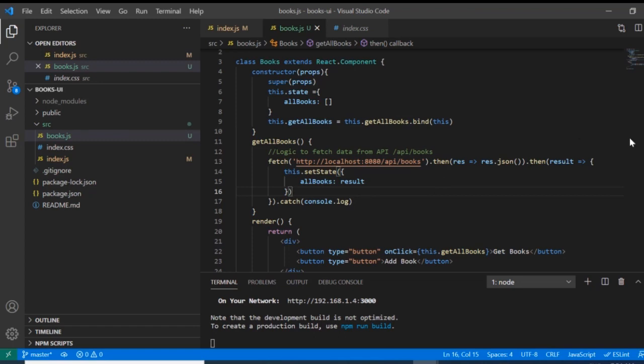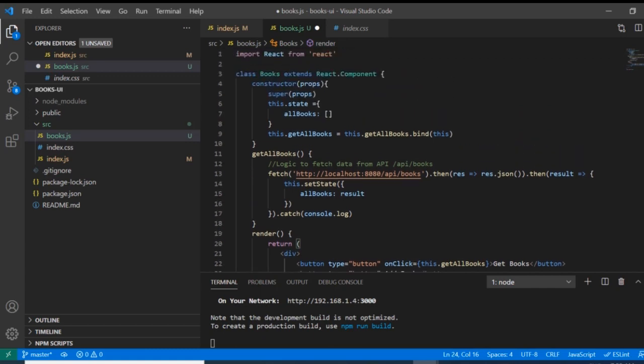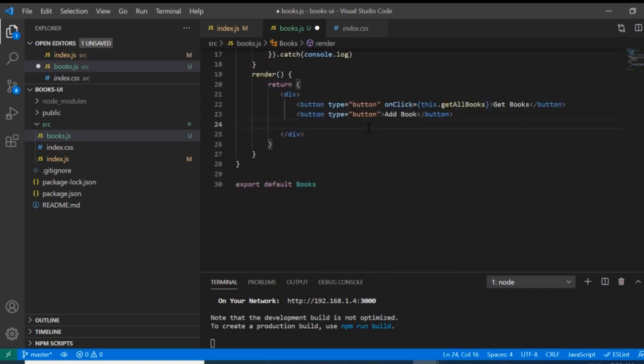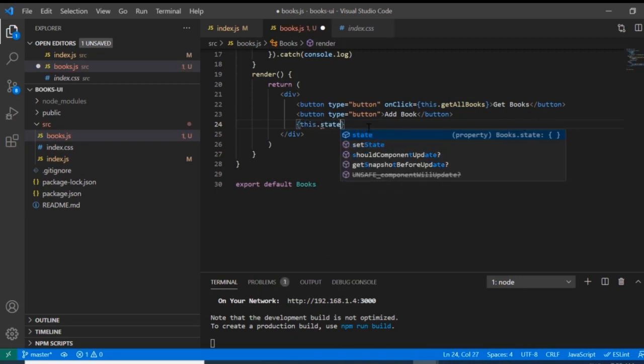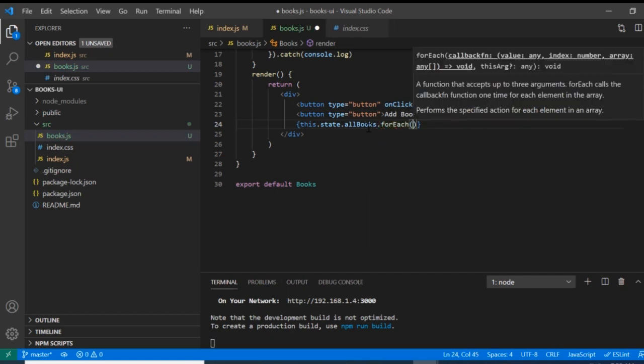So now next thing is we have to display that data. So by doing this, data is now available. We have to display that data. So for that, let me just write here simple. So since we have all data available in all books, so we can write here this dot state dot all books, and then we can write dot for each. So we can use for each loop.